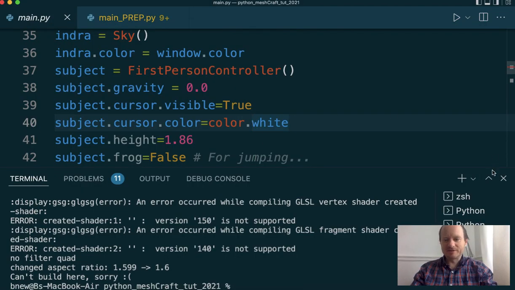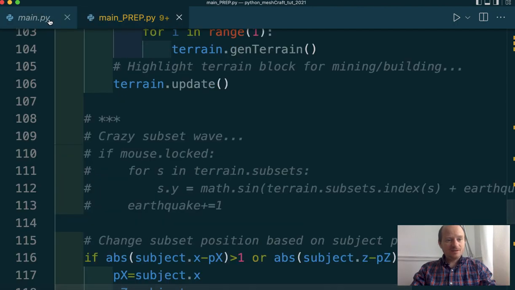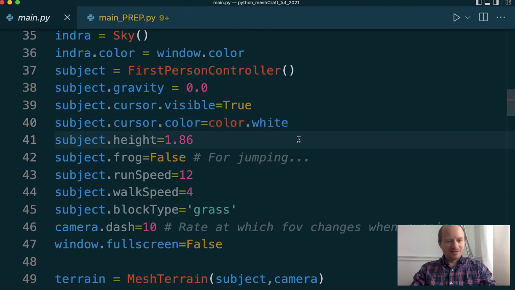So let's go and sort out that bug, and then before I forget, I promised a couple of videos ago to show you how to make the entire terrain subject to an earthquake, so I'll show you that. Firstly, let's sort out that bug.